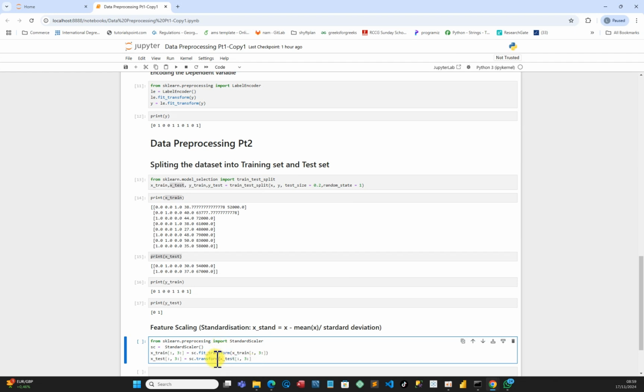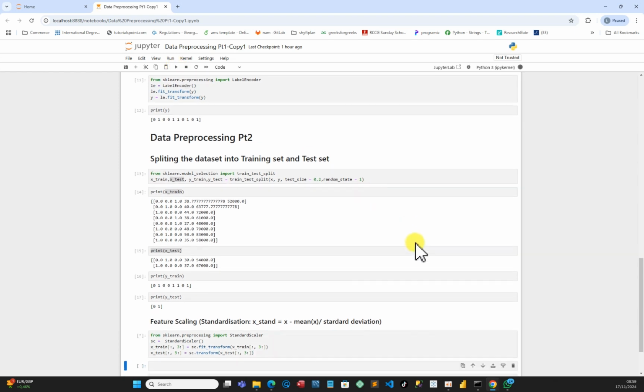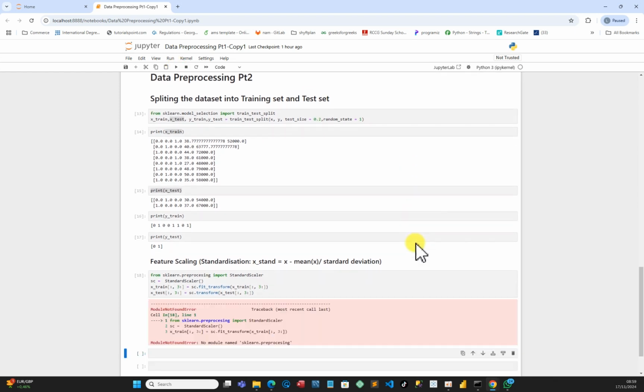Don't forget to include a bracket here. Don't also forget to include a bracket at the back. So let's run it and see if what we did there is okay or not. Let's wait and see. I think we have some error.